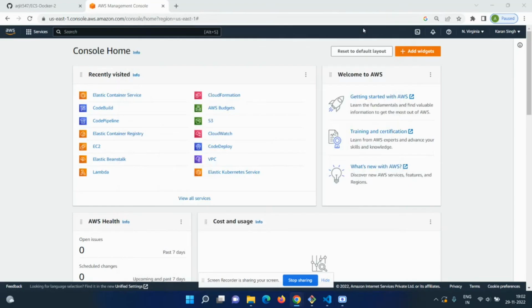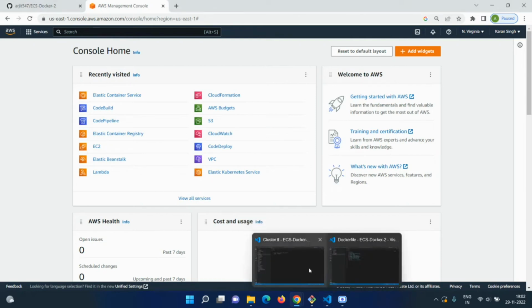Hello everyone. In this video we see how to deploy two services in ECS with a single load balancer, and we also add the pipeline and the auto scaling group. This is the first part of the video, where we see how to deploy two services with a single load balancer with the help of Terraform.